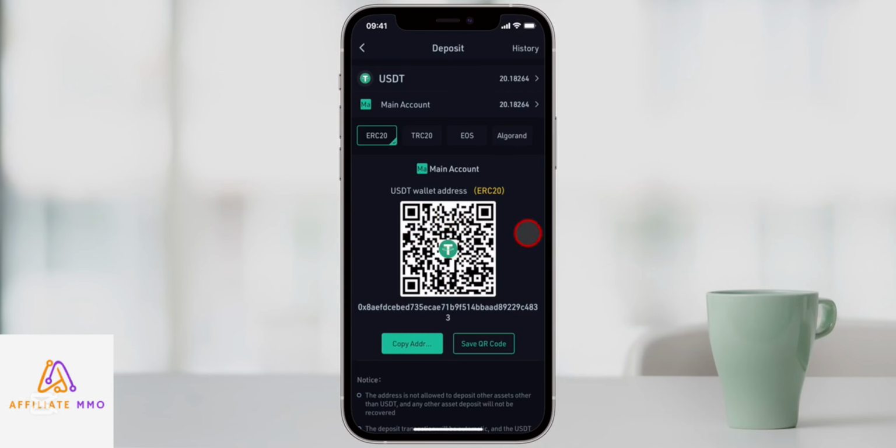This is the QR code for your address for USDT in your KuCoin account. If the other person has a mobile phone and an option to scan a QR code, they can very simply do this. Or you can see down here your cryptocurrency address for this asset. You can copy this address and then go and paste it into the other application.